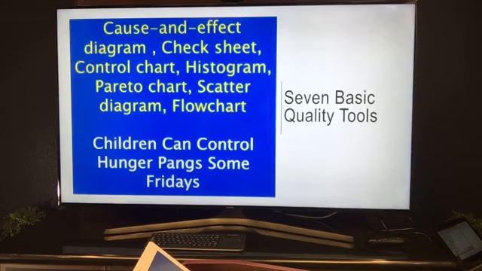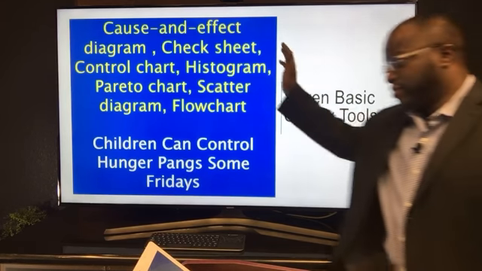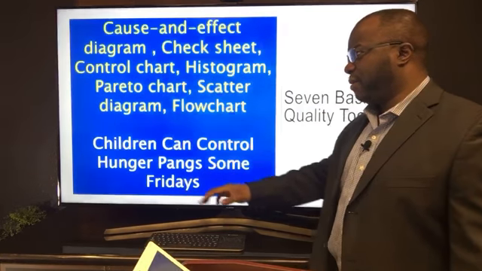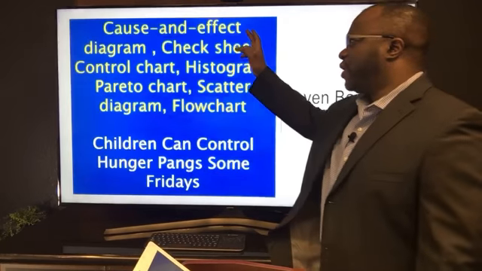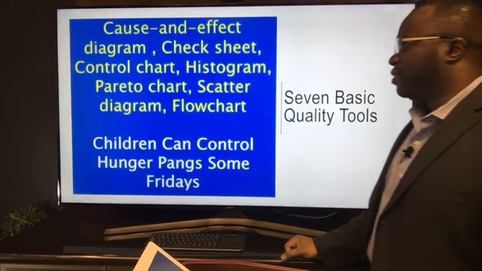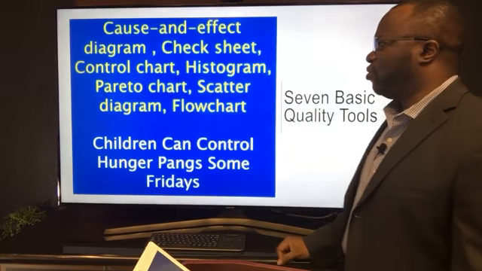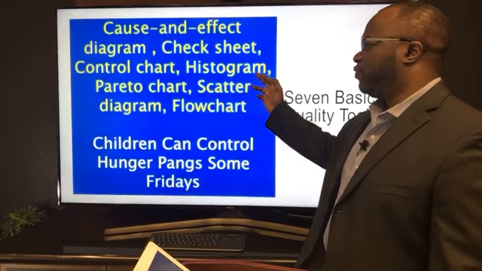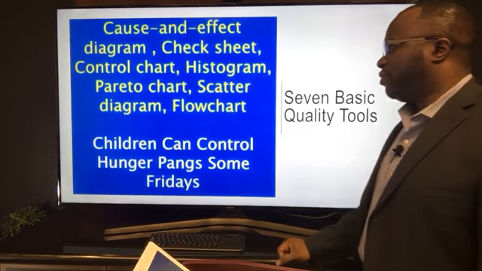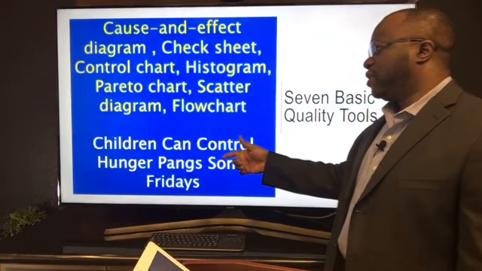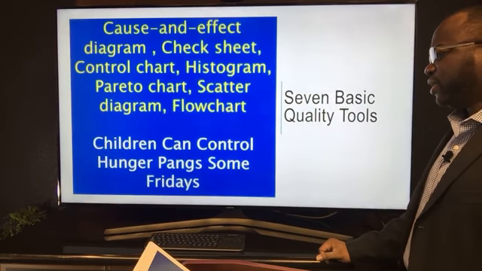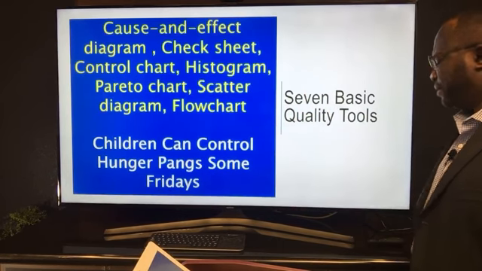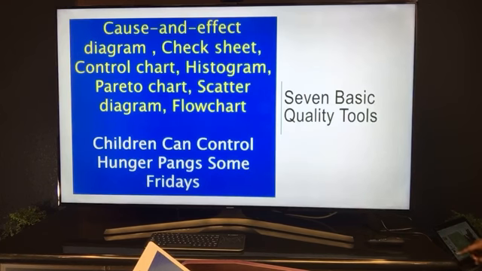So on the exam, you're going to have questions that test you on all of these, or some of these, I should say. When do I use cause and effect diagram versus a check sheet? Or when do I use a histogram versus a Pareto? When do I use a scatter diagram versus a flow chart? Stuff like that. Very important.